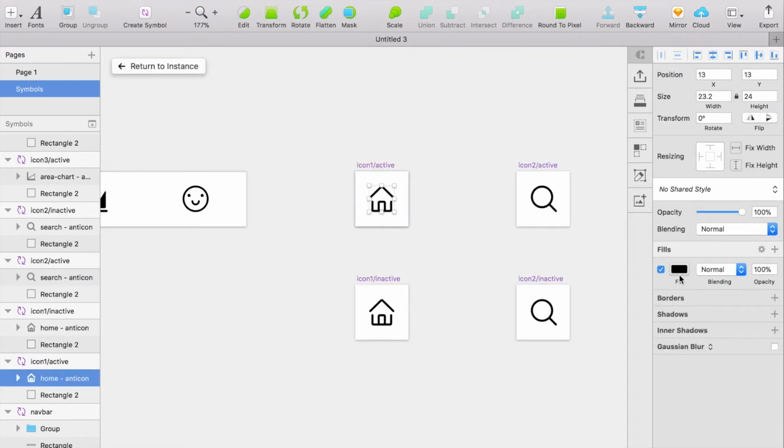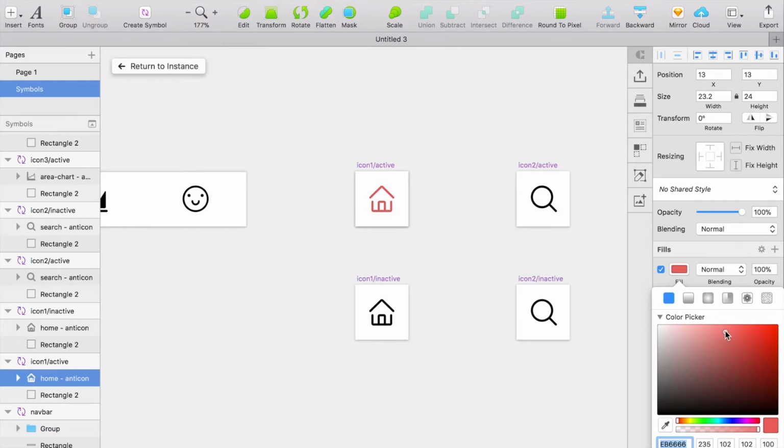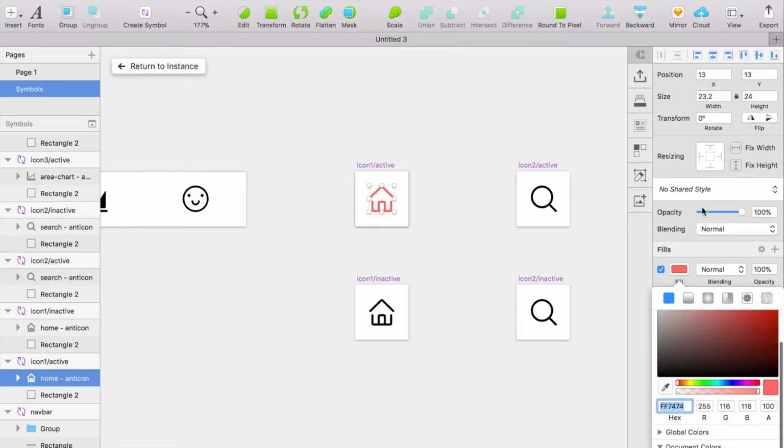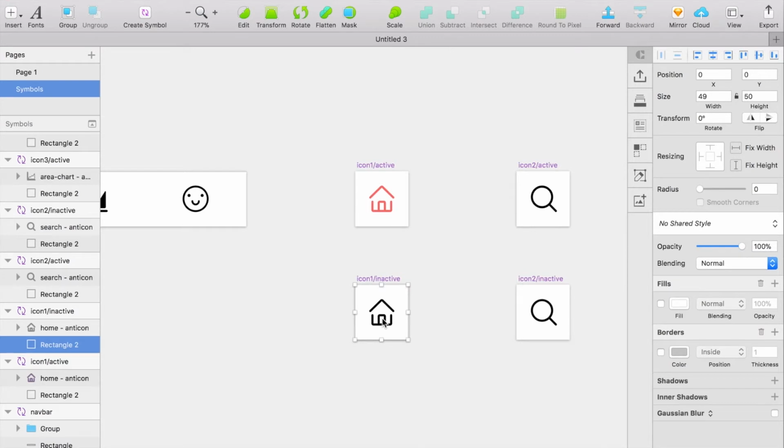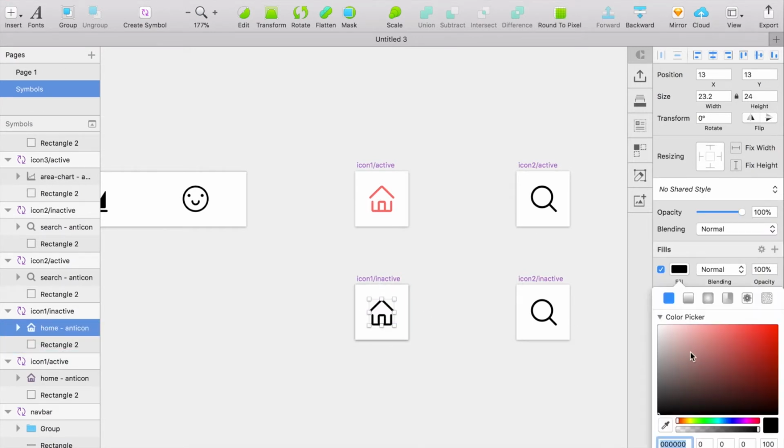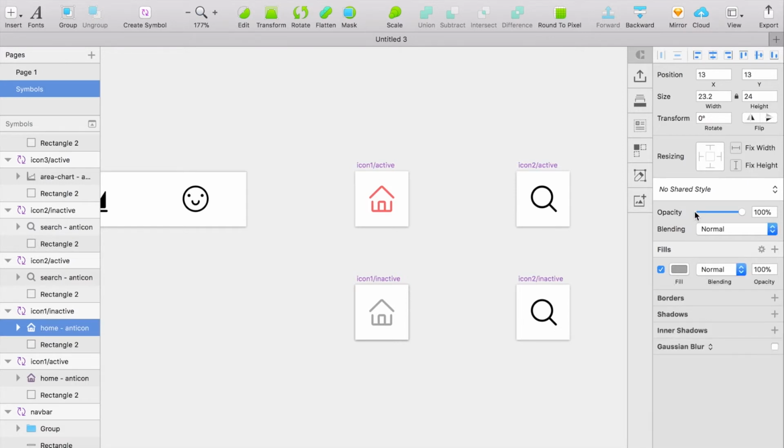So we're going to use shared styles here in order to achieve this. I'm going to find a nice pastel red that'll work as our active color. And then when I've found that, I'm just going to press this new style and then add that in and call it active color. And then for the same thing, when we want inactive, we're going to use a light gray. And once we found that color, we're just going to do the same thing, make style and call that inactive color.